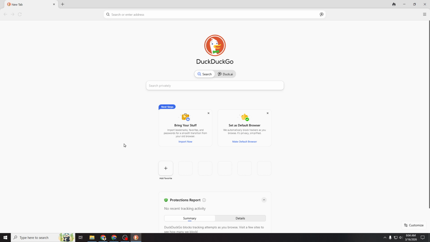First, open the DuckDuckGo browser. On your device, launch the browser as you normally would and wait for the start page or any open tab to appear. Make sure you're in DuckDuckGo, not another browser, so the menus and options match what you'll see here.